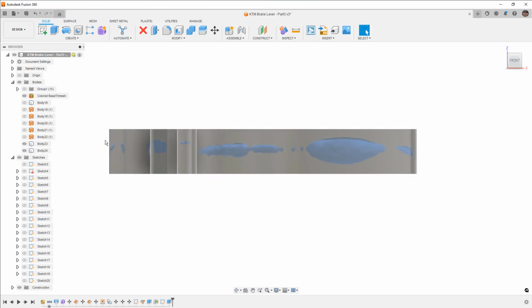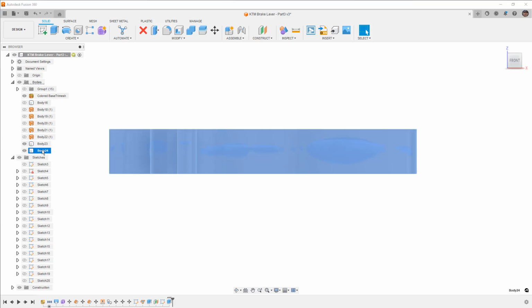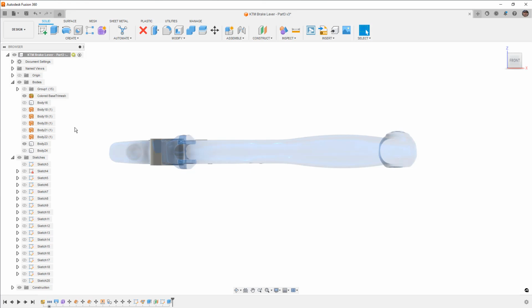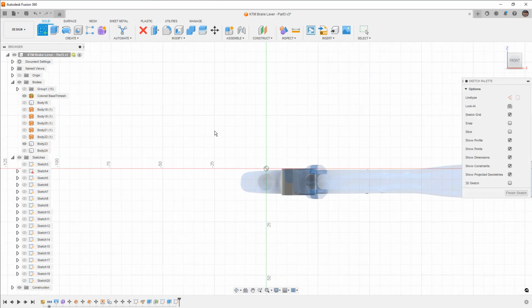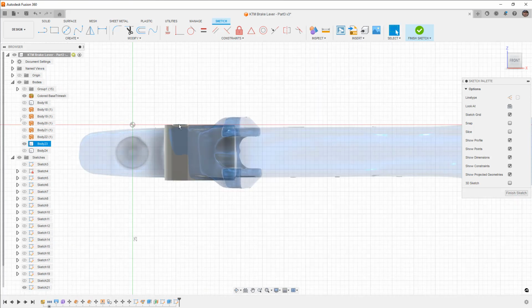Now remember, we hid the edges. Control 6 will bring them back. But at this point, hiding the edges is probably a good solution. And we might even want to change the opacity of this or hide it for the next part of this. So we're going to create another sketch, and we're going to do this on the side. And this is going to be 0.5 millimeter above our current sketch plane.